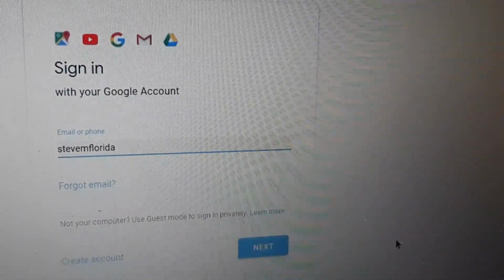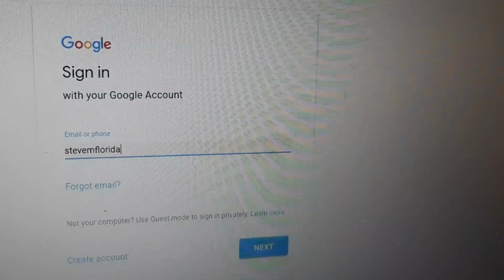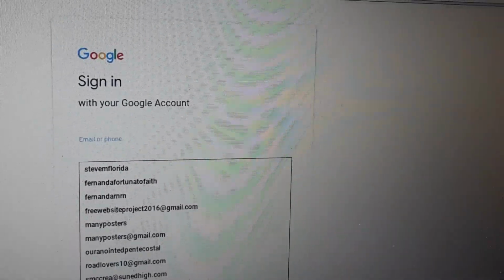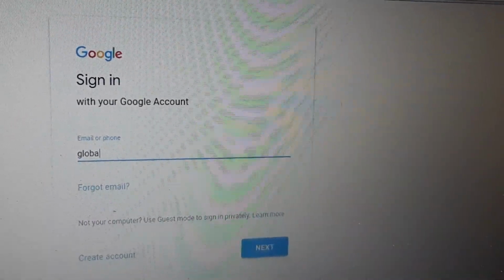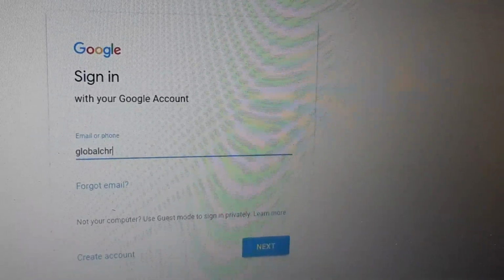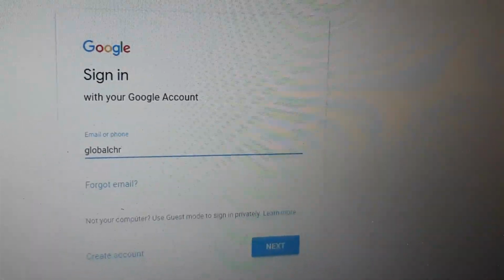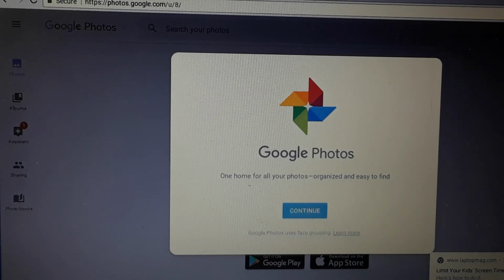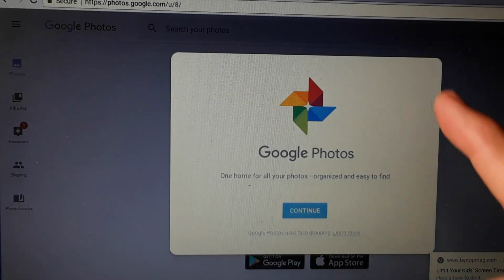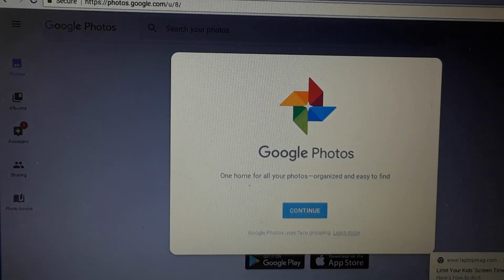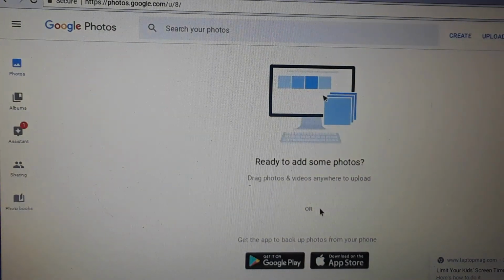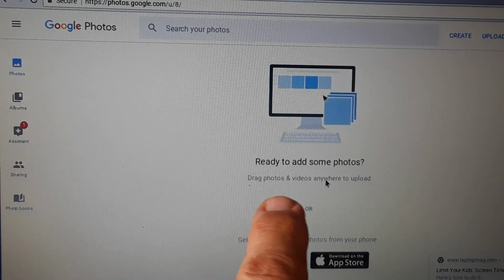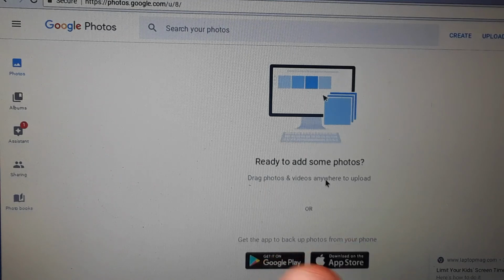It asks you to put in the account. I'm opening this up for the first time. And when we open up for the first time, again, we get an introduction. So go to Google Photos, it says continue. And ready for adding photos? Sure. So you can add the photos by dragging the photos anywhere or get the app.